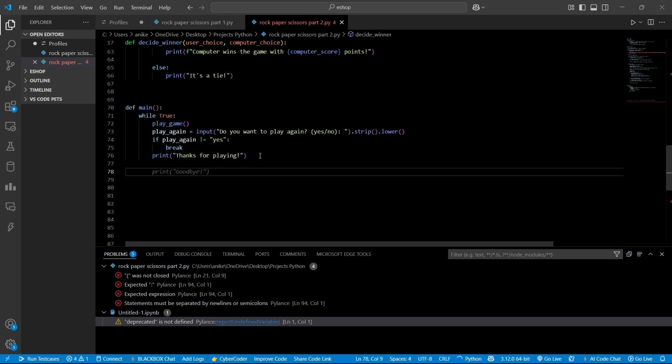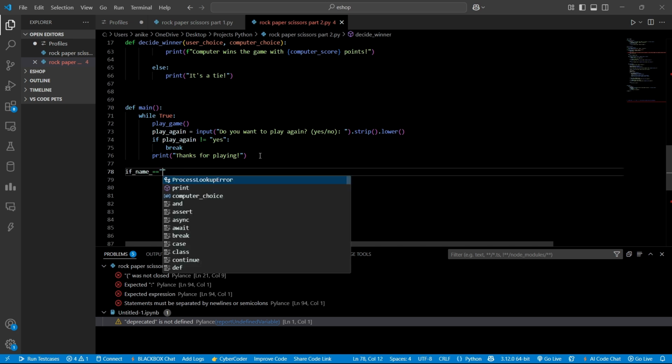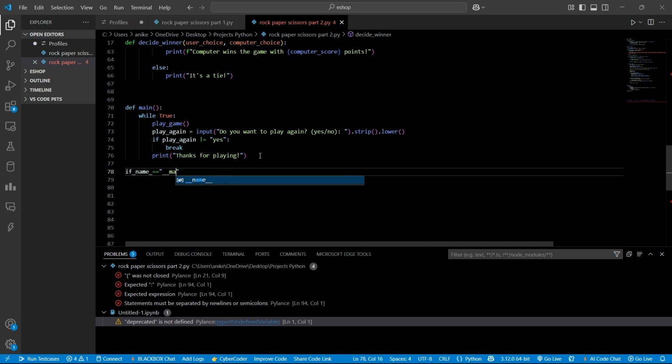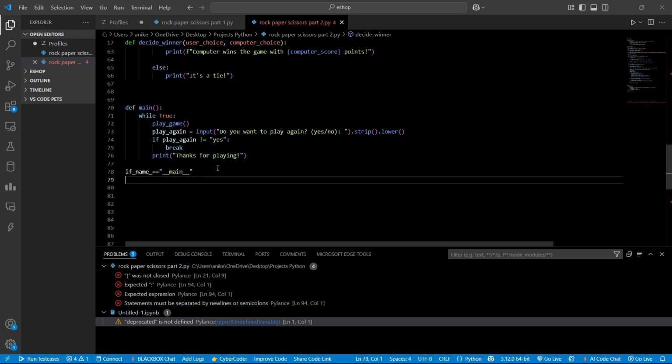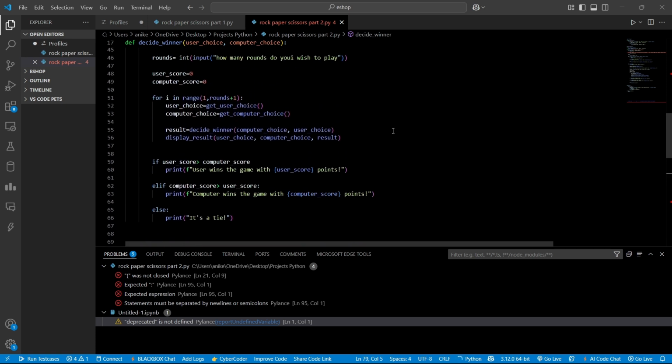And for the sake of doing it, we can also write if __name__ == "__main__": main(). This is the syntax of calling the main function in Python. Now let's run the code.